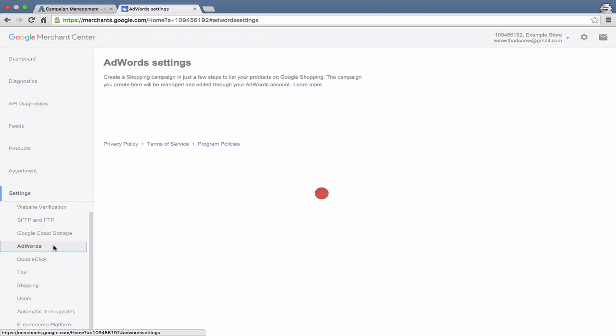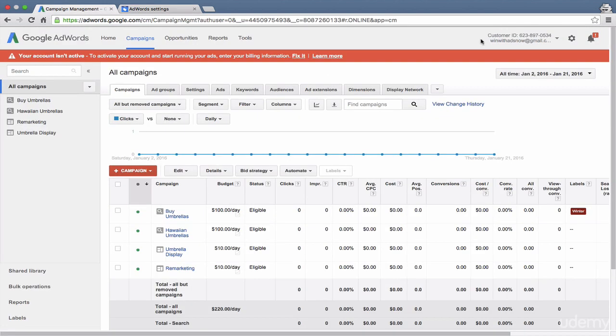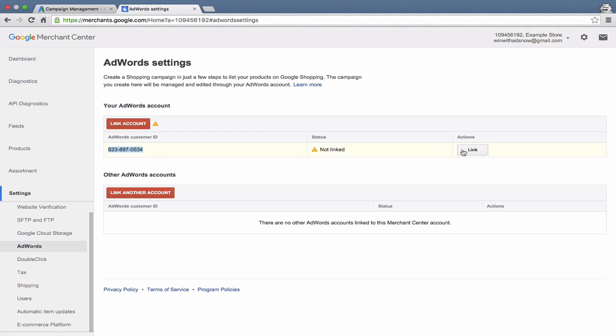AdWords, this is where you can link your AdWords account and your Merchant Center account, which you do need to do. And you can see it's got our customer ID already right there because we're using the same Google account. That's the same number as is up there. And let's just go ahead and click the link button right now. And boom, we're linked. Pretty painless process.